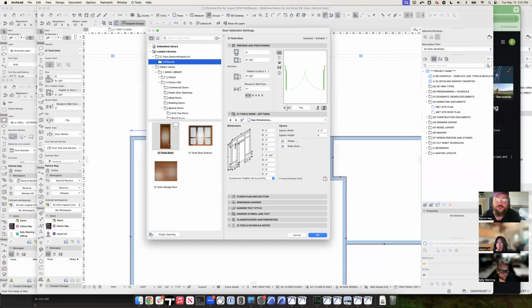There are 3 CAD image doors. We're primarily using the CI Tools door. There's also the CI Tools garage door. We should have a favorite for that. I guess I need to create that. But that's sort of its own special thing.